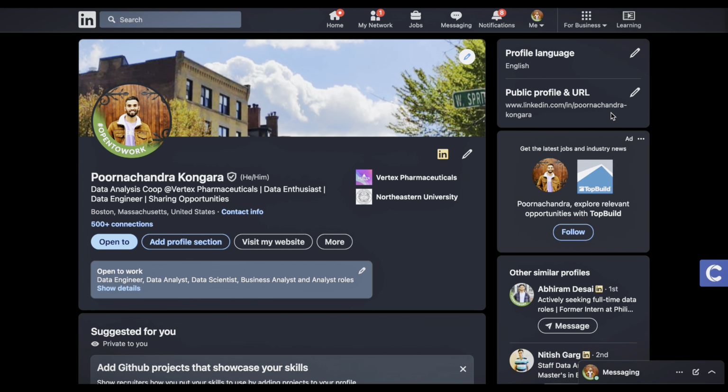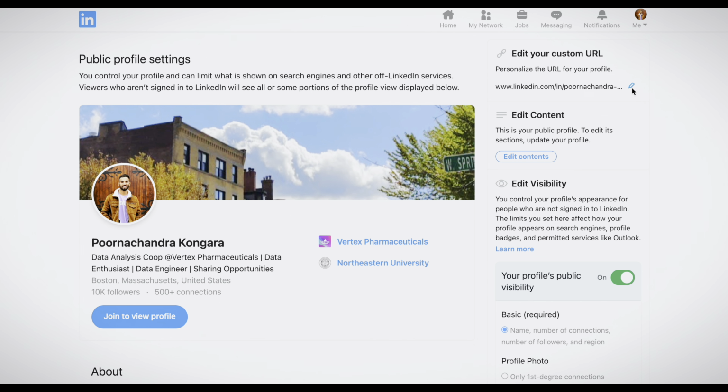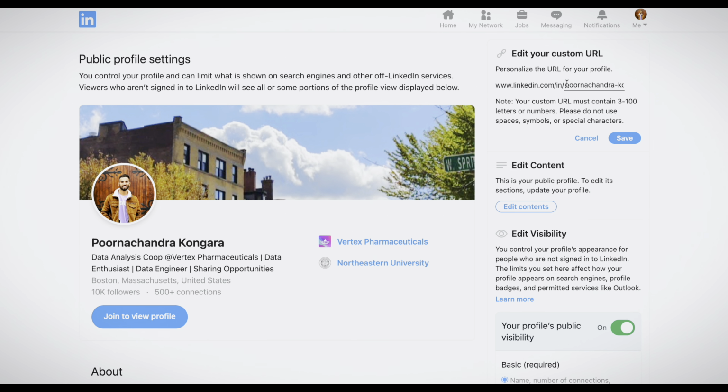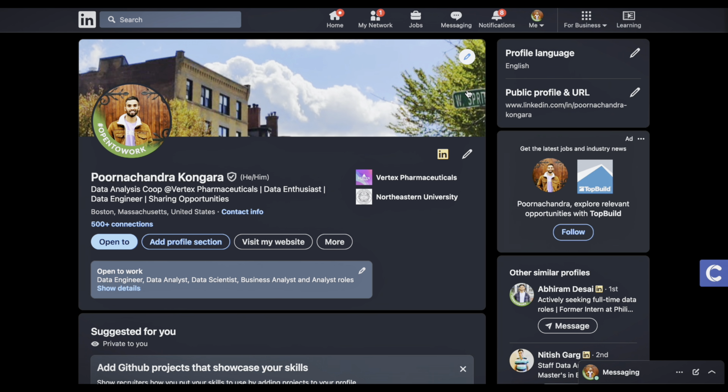Another thing is your profile URL. Did you know you can customize your LinkedIn profile URL to make it more professional and memorable? Simply navigate to your profile settings and edit your public profile URL to include your name or a variation of it. This makes it easier for others to find you and remember your profile.